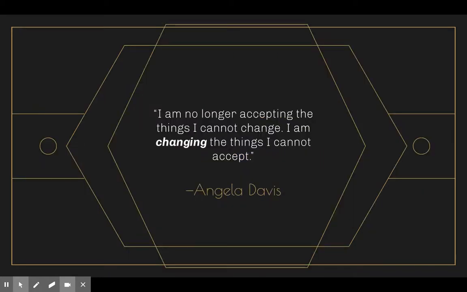This quote I came across on Twitter earlier on when this pandemic started, and this has stayed with me. And so this is my mantra, if you will, for the entire year. I am no longer accepting the things I cannot change. I am changing the things I cannot accept. So no longer am I going to sit and be passive. If there's something I don't know or don't like, within reason, I will be intentional about how I go about changing those things. If I can't change it, then I'll change my perspective.